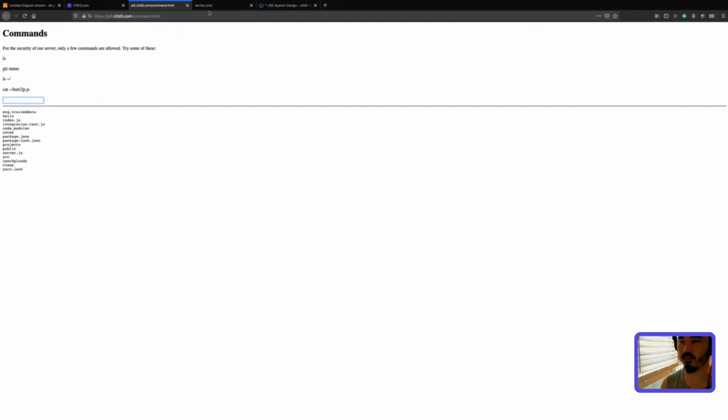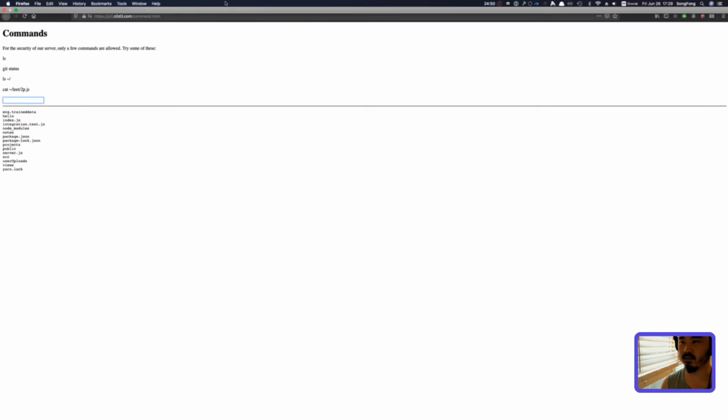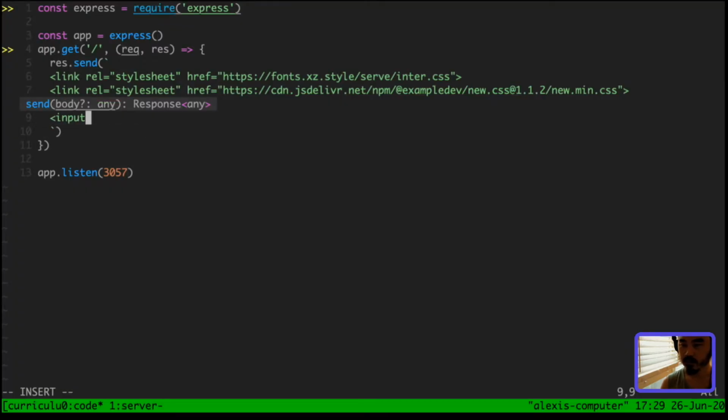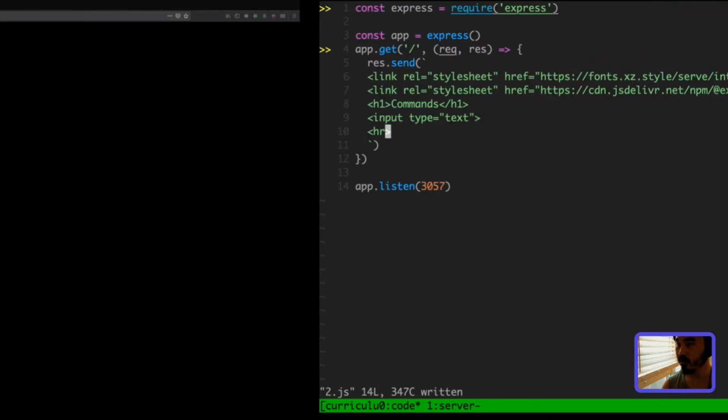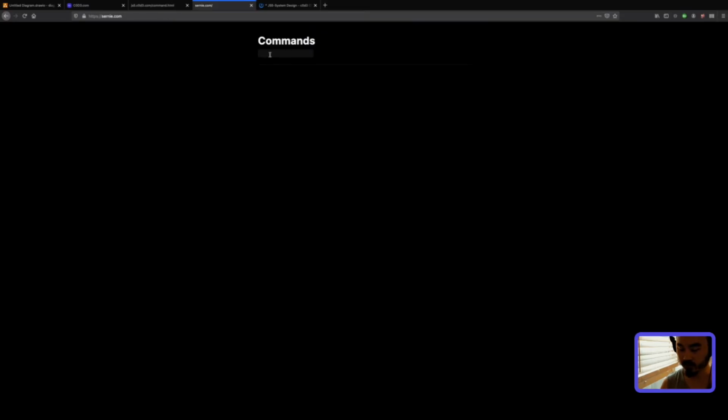Okay, so I need an input box and an h1 element. So let's do that. Input box, type text. Okay, and then HR element. Okay, let's see what it looks like. Cool, now I have this input box where the user can type stuff. And then when they hit enter, I want to send the request.